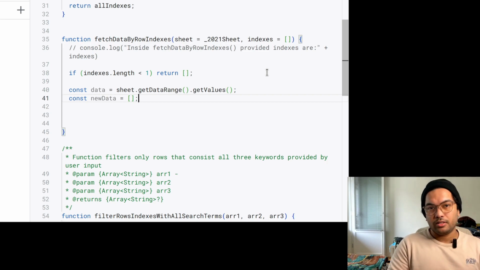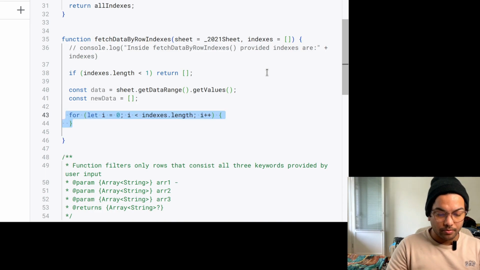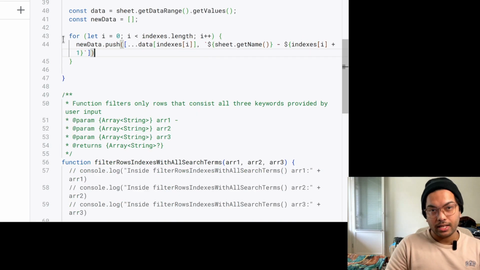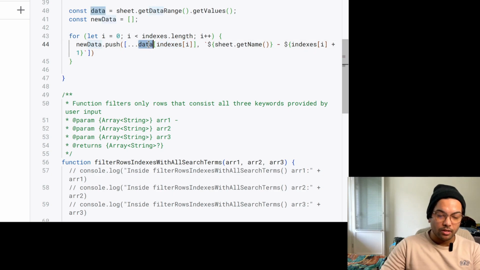And the new data, this new data is going to be filled with all the data that we fetch by using the indexes that is provided in this parameter. And we will loop through the indexes, and then as you can see, we're fetching the rows from the data using the indexes value.